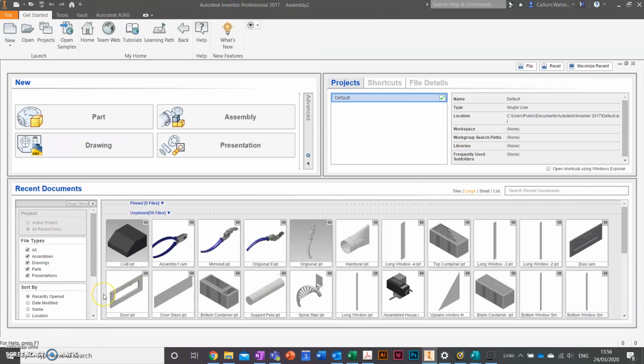Okay, so we've made all of our components. We now need to have a look at being able to put them together. So one of the things that we need to do is create a different kind of file, and we need to make sure that we've saved all of our components into the correct place. So we'll have a look at this.